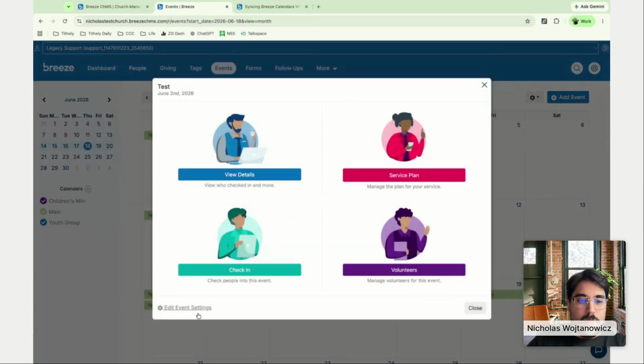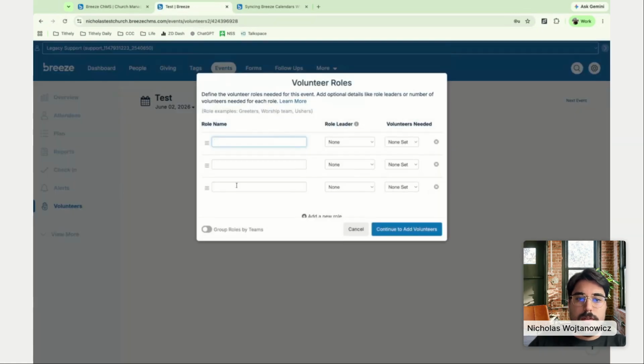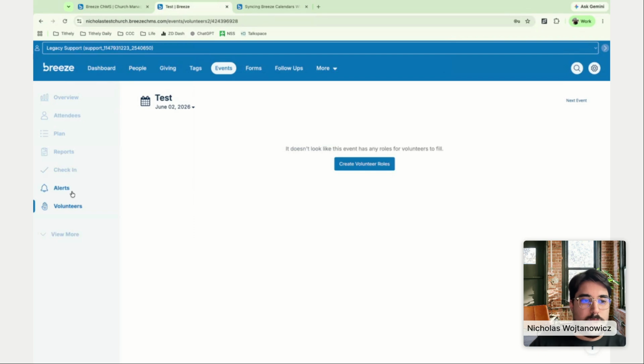Now, we want to edit event settings. That's going to take us here. And I just want to point these out. So when you have volunteers, you can set them up with this tab. We're going to jump into that pretty quick.